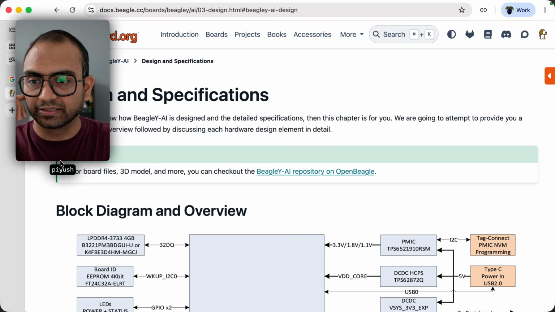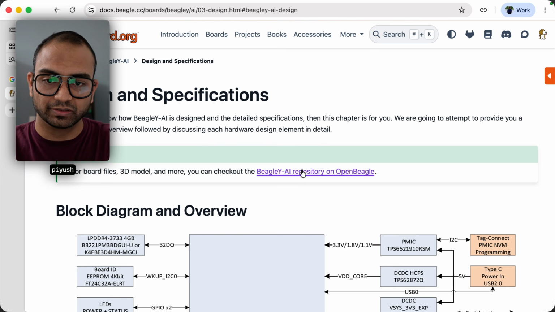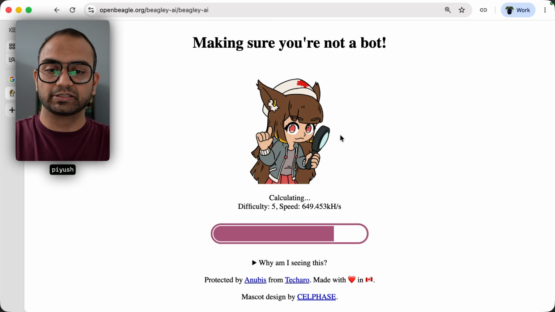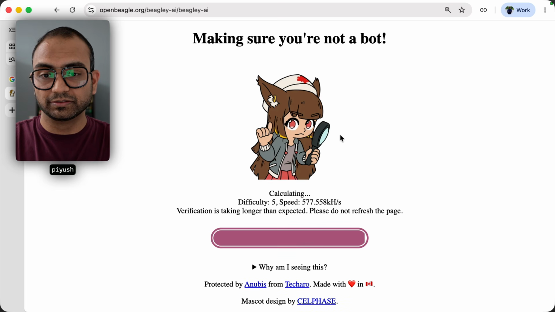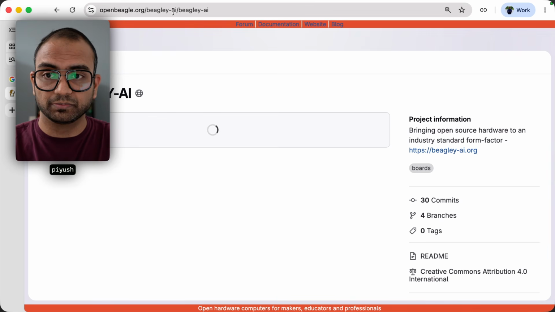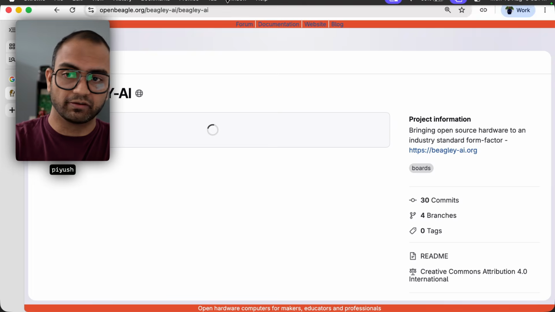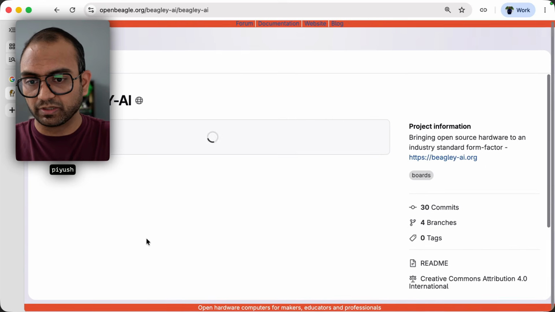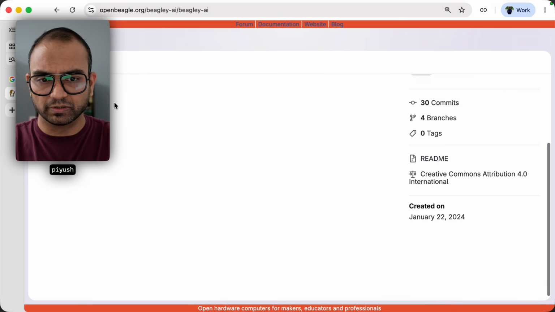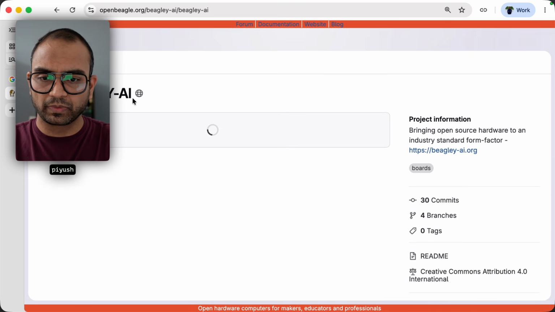Okay, so it says for board files, 3D model, and more, check out this repository. I'll just jump on that repository. It's loading. I think it loaded. Success. Nice. Okay, so this is openbeagle.org/beagley-ai/beagley-ai. Let's just give it a moment to load. This happens to be a GitLab repository, if I'm not wrong.